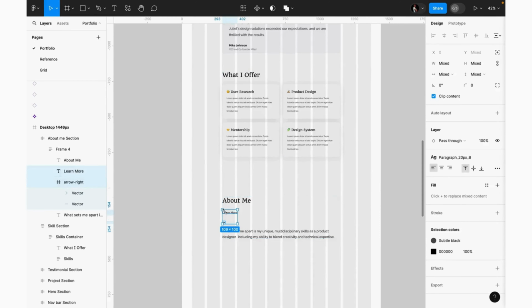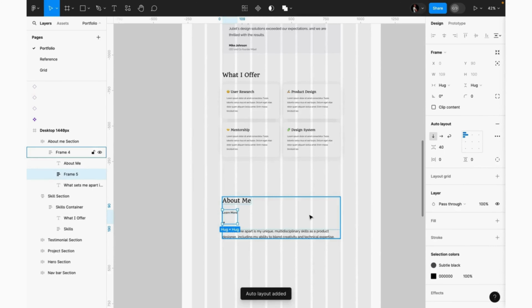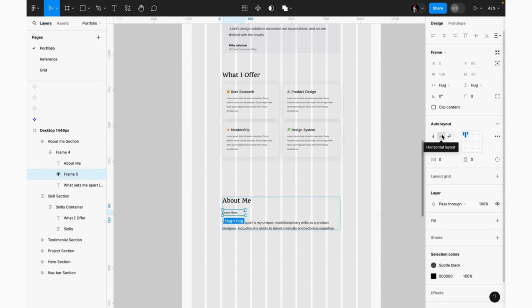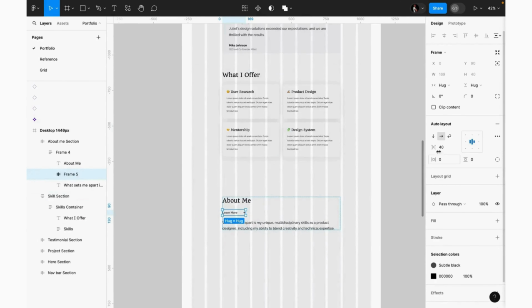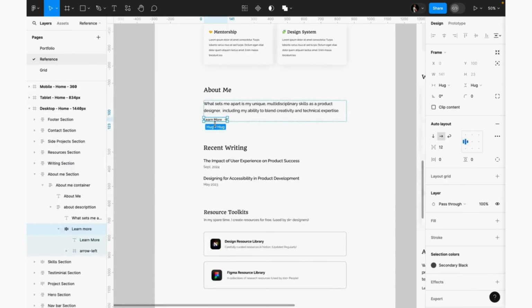Now I'm going to group these two elements together, make it span horizontally, bring it to the center, and then I'll give it a space. So let's check for the space between this and then 12. Okay. So I'm going to give it 12. Just like so. And then we're going to bring this down. Let's check the spacing between this and this element is 20.